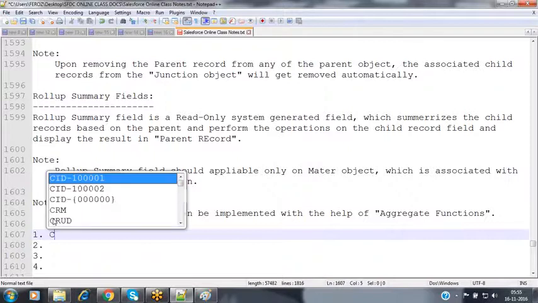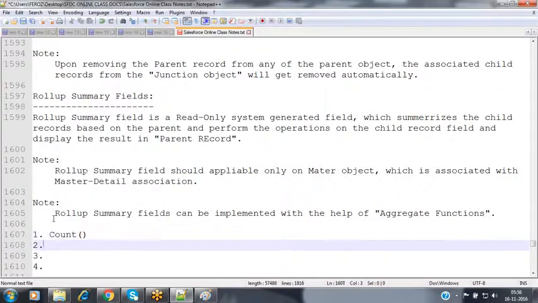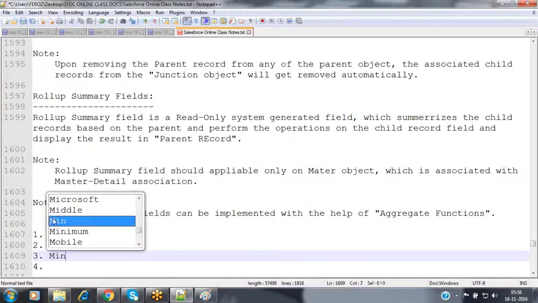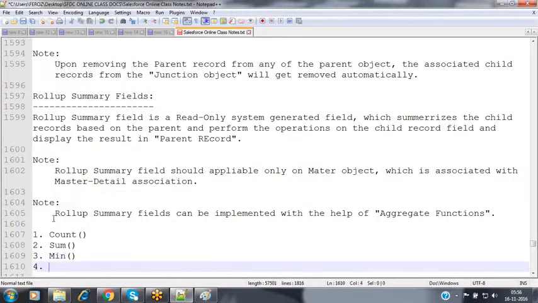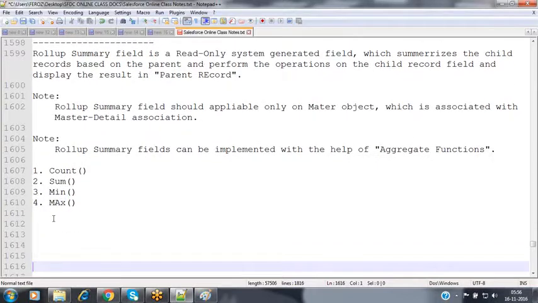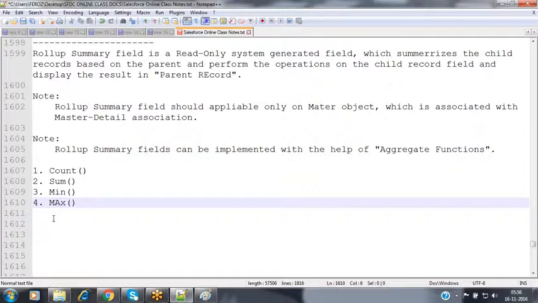One is the count function. Second one is the sum function. Third one is the minimum function. And the fourth one is the maximum function. So these are the 4 aggregate functions it will support. What exactly are aggregate functions? An aggregate function receives a collection of values as the input, performs some operations on that collection of values, and generates some result, which is nothing but a single value.